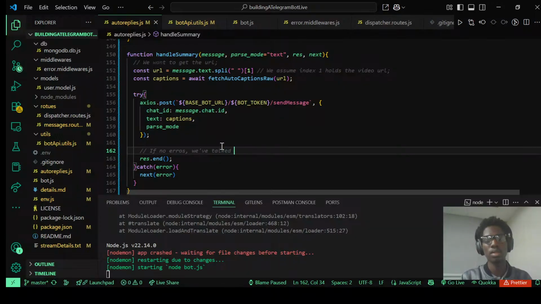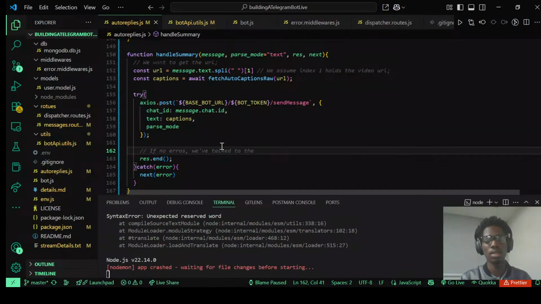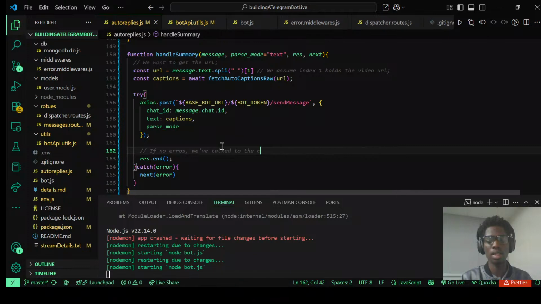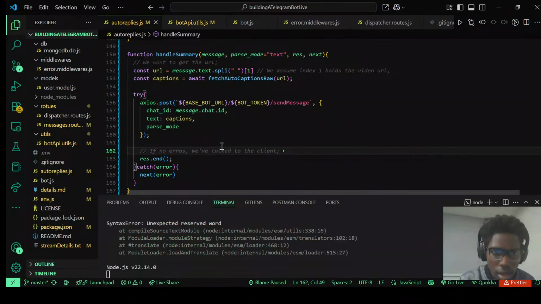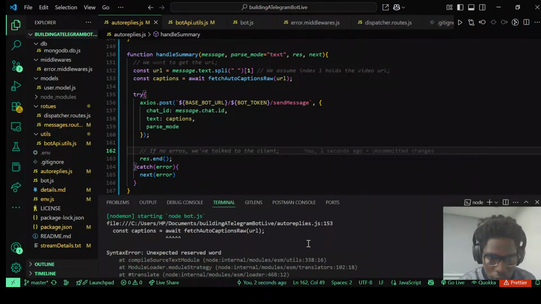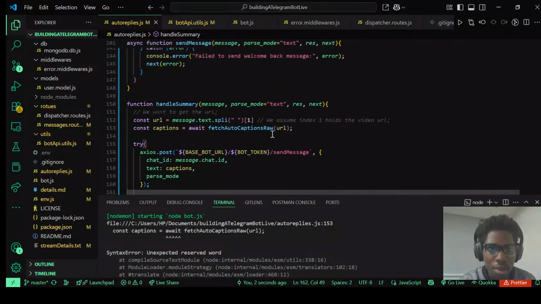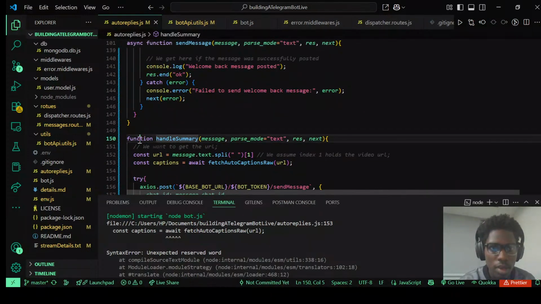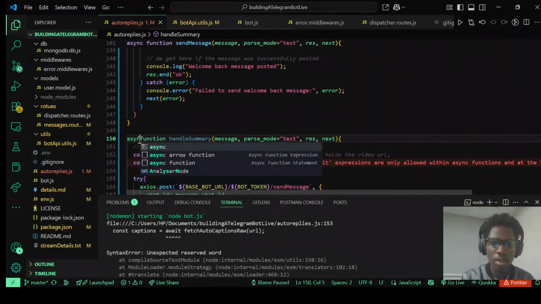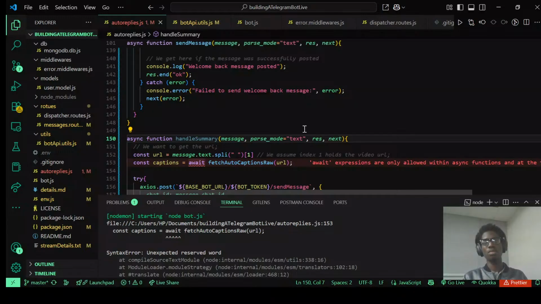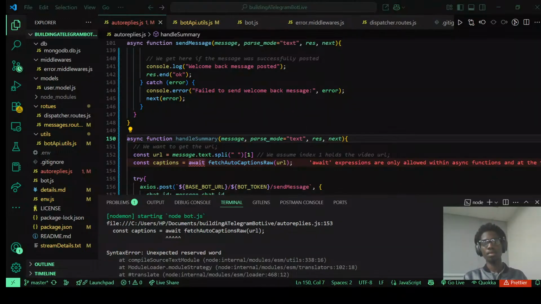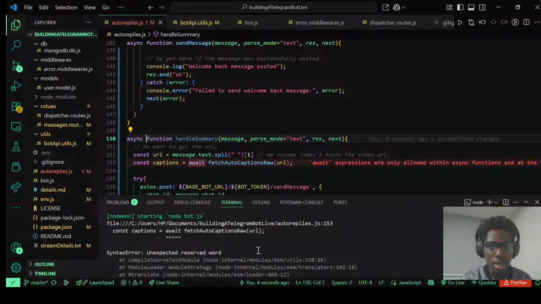it means we've talked to the client or the user. Okay, but the bot keeps crashing. I'll wait. Unexpected reserved word means this isn't an asynchronous function. So we make this an asynchronous function as well. Async function handleSummary. Async function handleSummary. So let's go back.